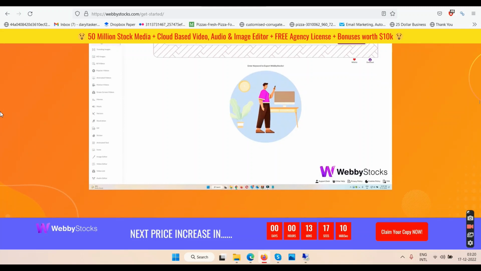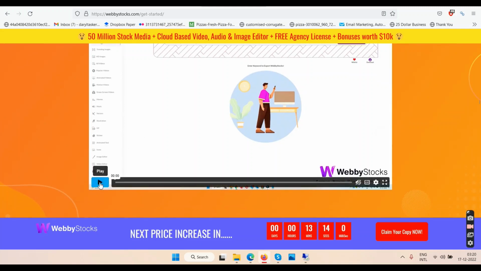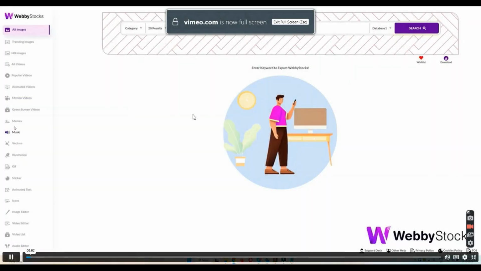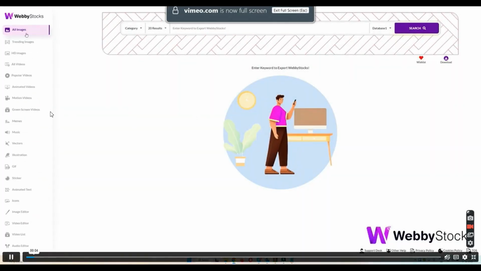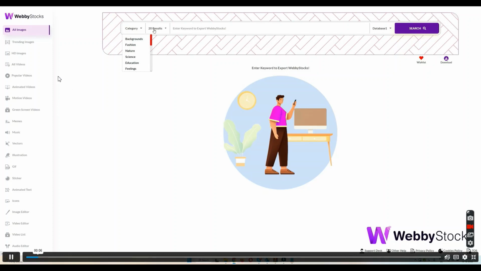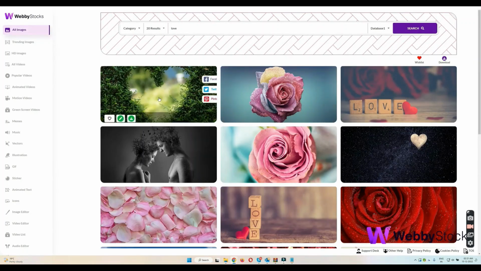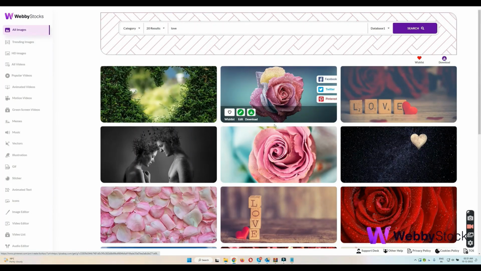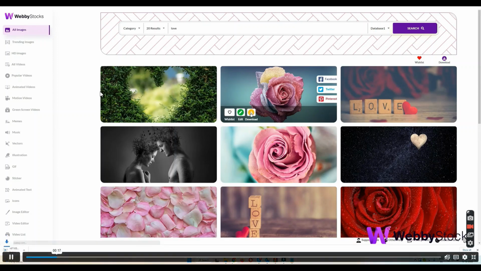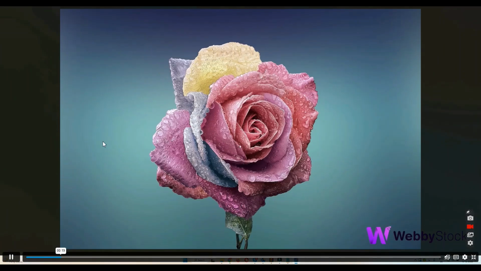There's a demo video right here. Let's play. Okay, maximize this for you. You can see the features on the left side, and you have trending images. By the way, there's nobody talking in this demo video, so if I'm talking, don't mind, because nobody is explaining in the back end. You only see the features and some background music.